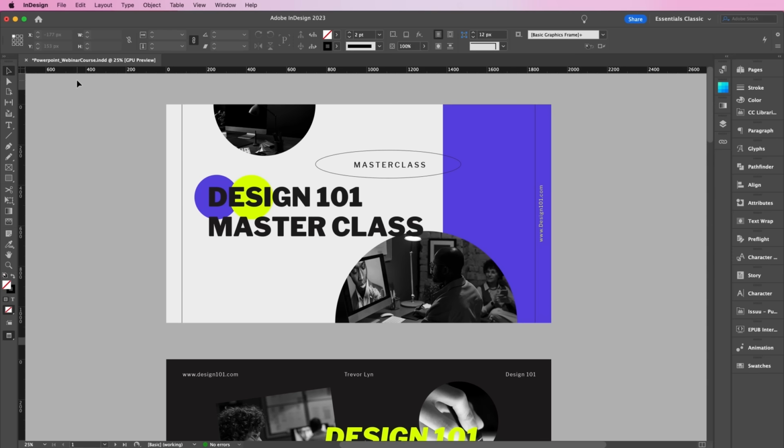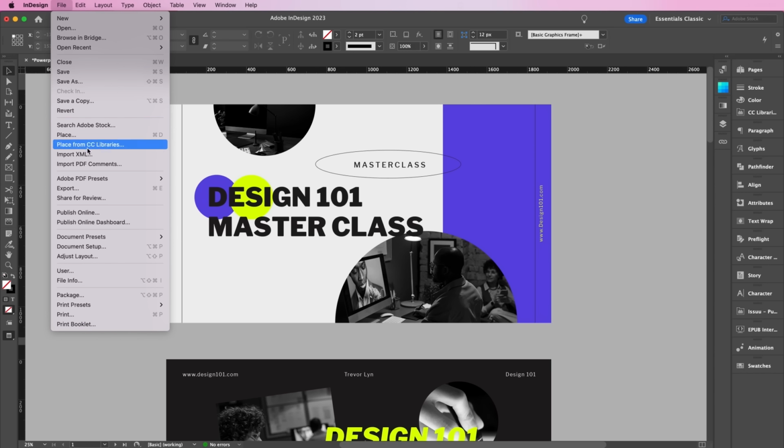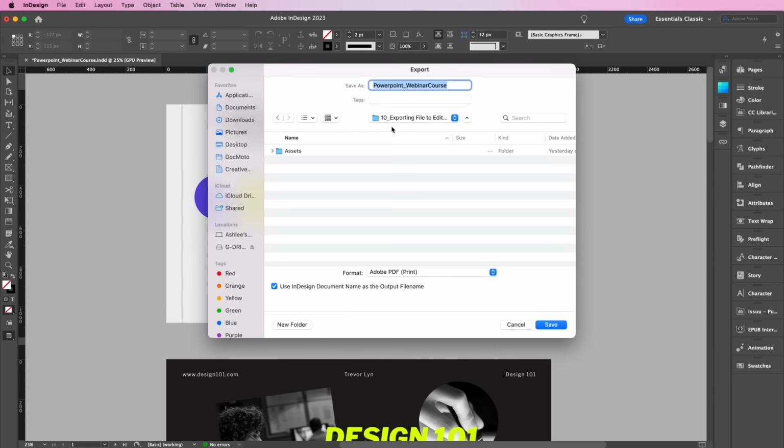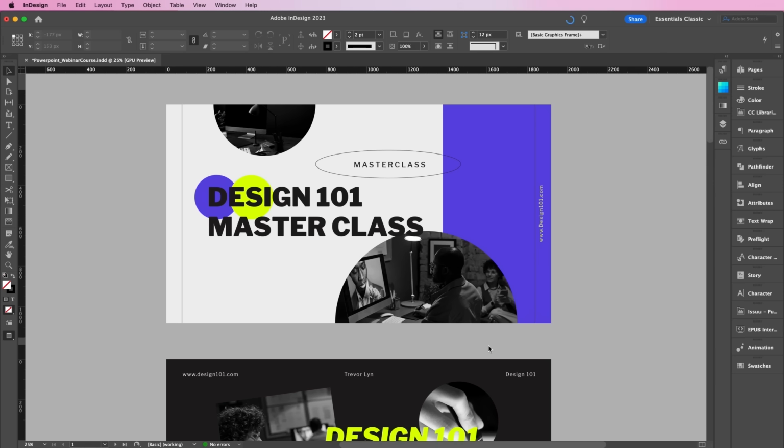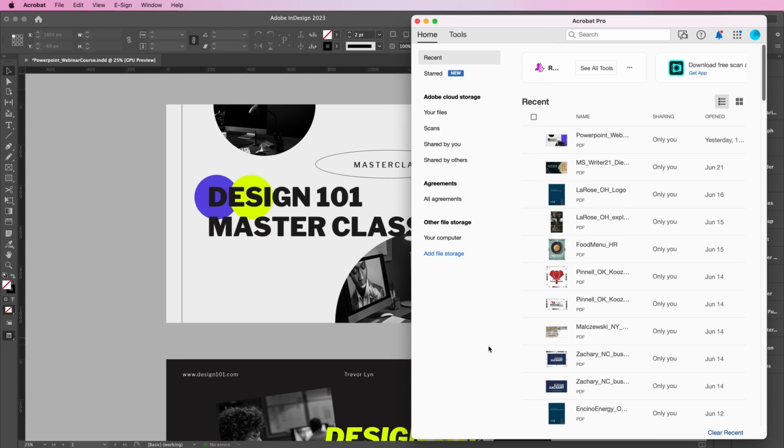Go up to File, Export. And then in format, we're going to do Adobe PDF, and we want to make sure that the preset is high quality. I'm doing pages. I want to view the PDF after exporting. And also, I'm just going to include any hyperlinks. So click on export, and then it will pop up in Adobe.